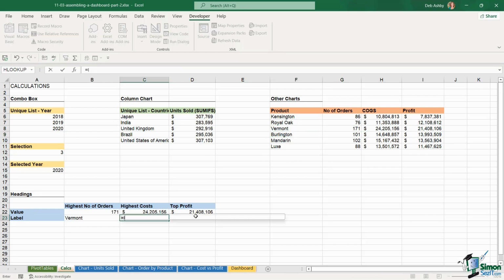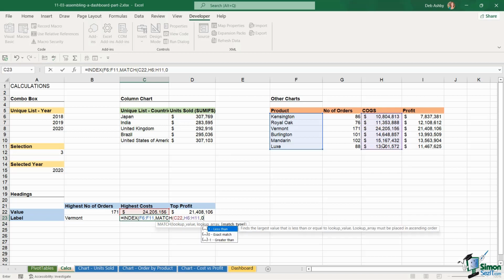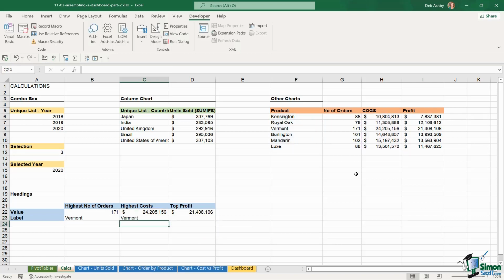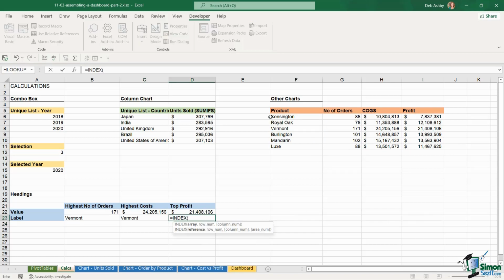We're going to do exactly the same for these others. INDEX. What do we want to return? We want to return the product. How are we going to find that? Well, we're going to MATCH this lookup value in this lookup array, and we're doing an exact match. Close off both brackets and hit enter. And then finally, we're going to do an INDEX. Again, we want to find the product.